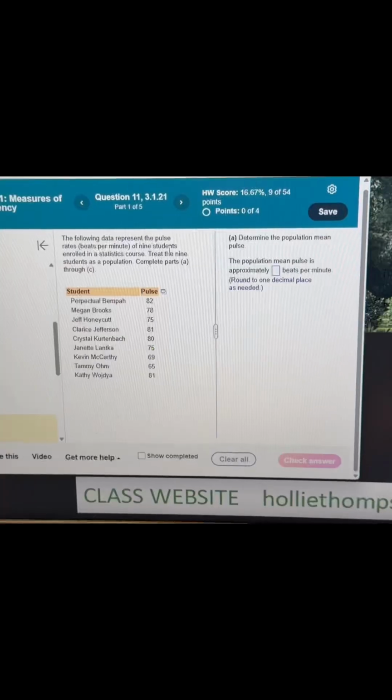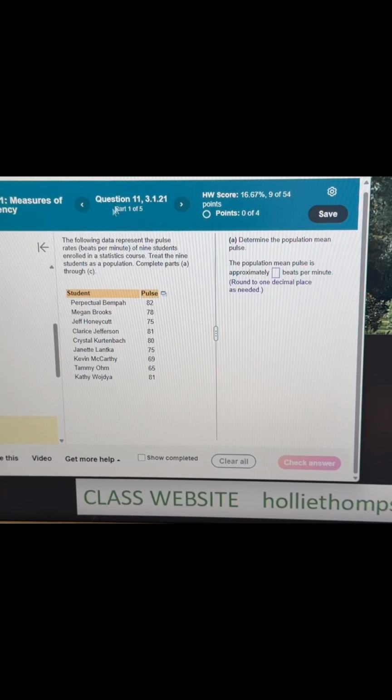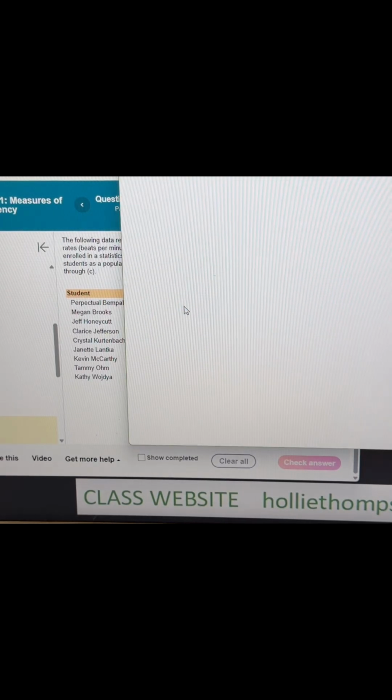Okay, we are doing 3.1 measures of central tendency, number 11. Determine the population mean of pulse. So we click right here, and then we hit open in StatCrunch.